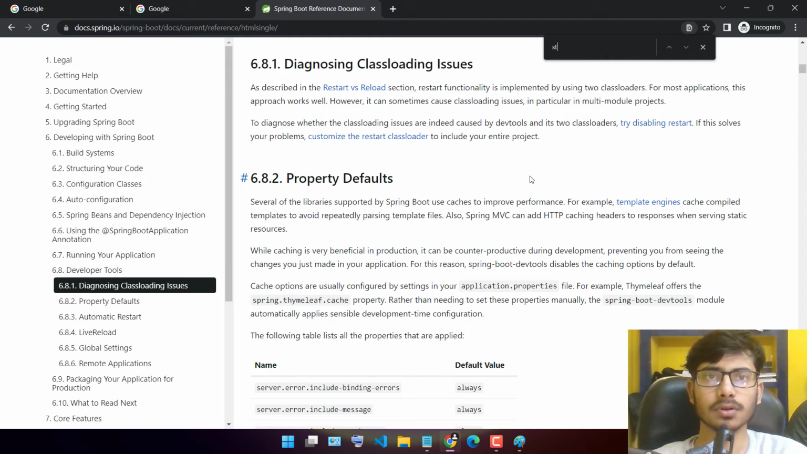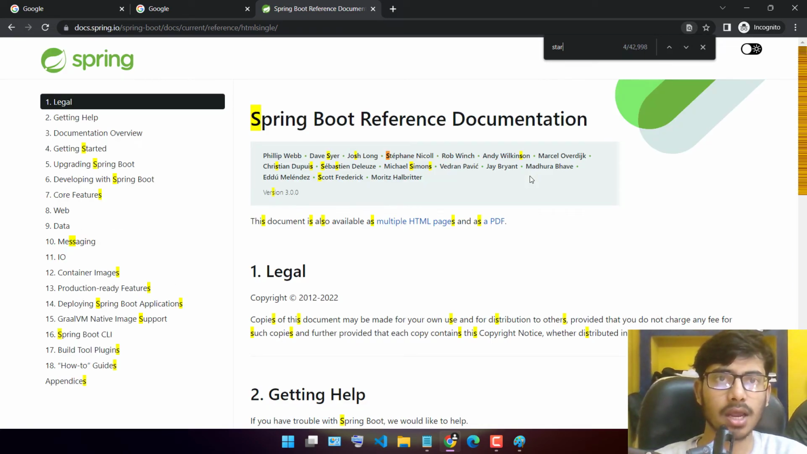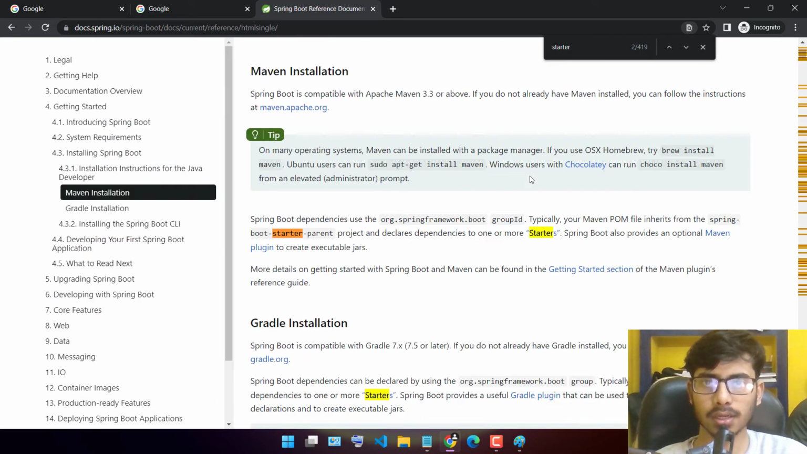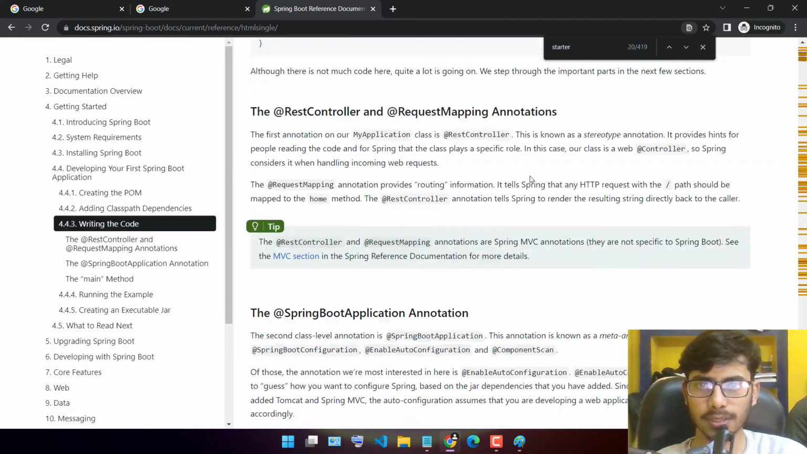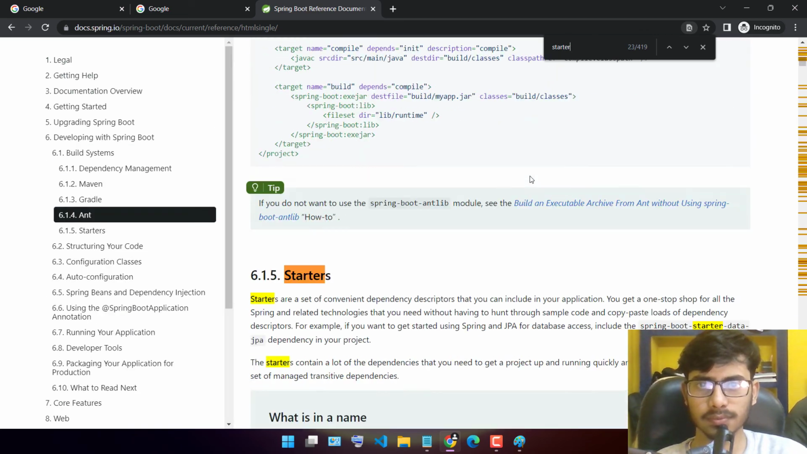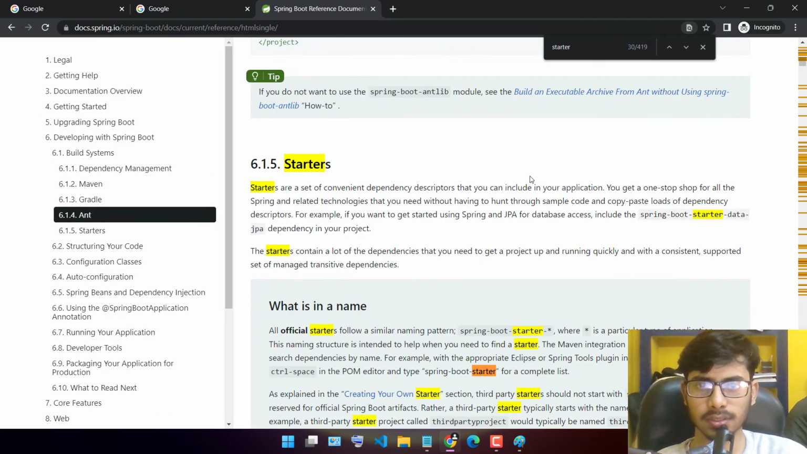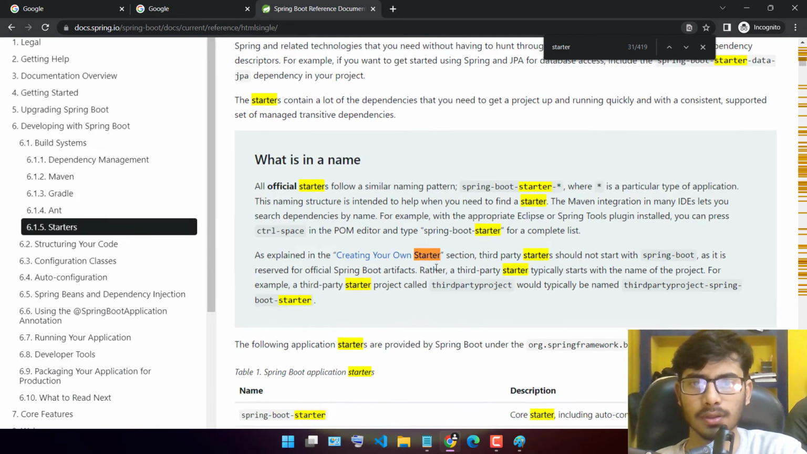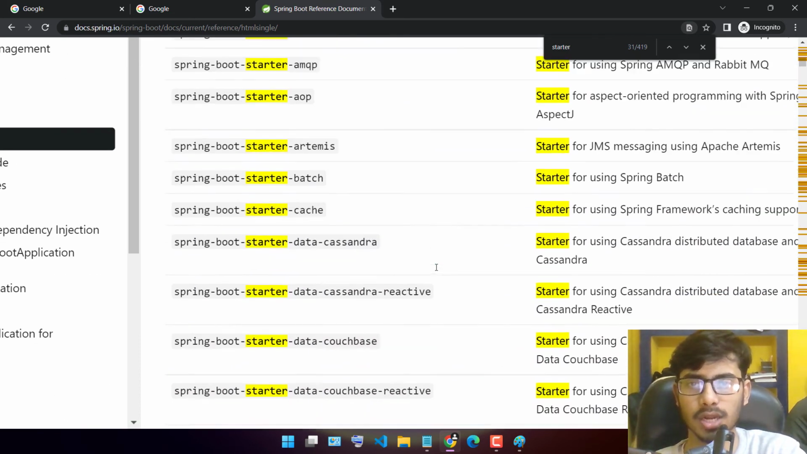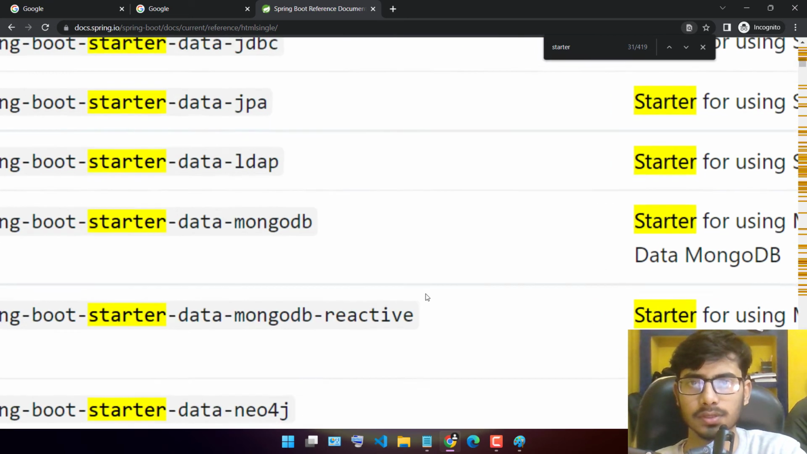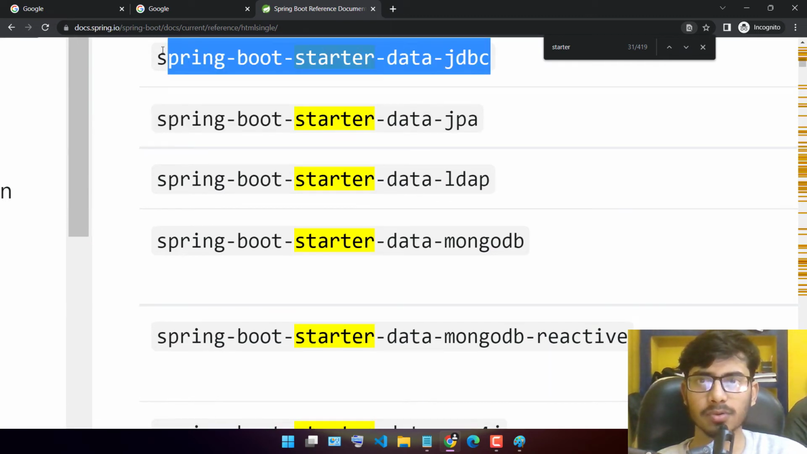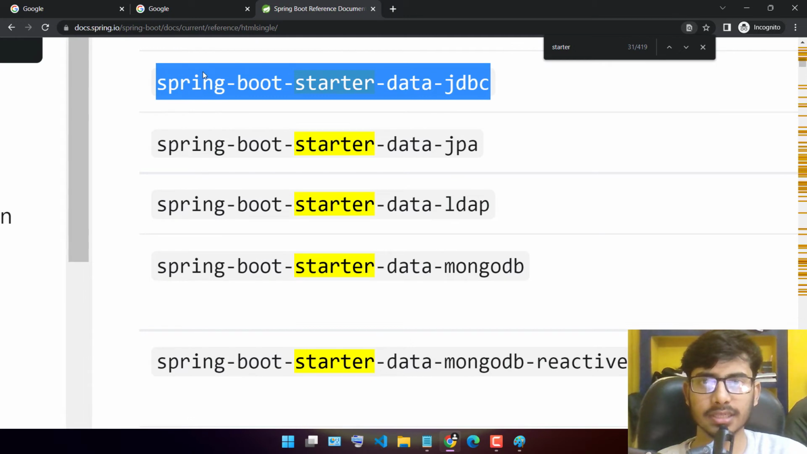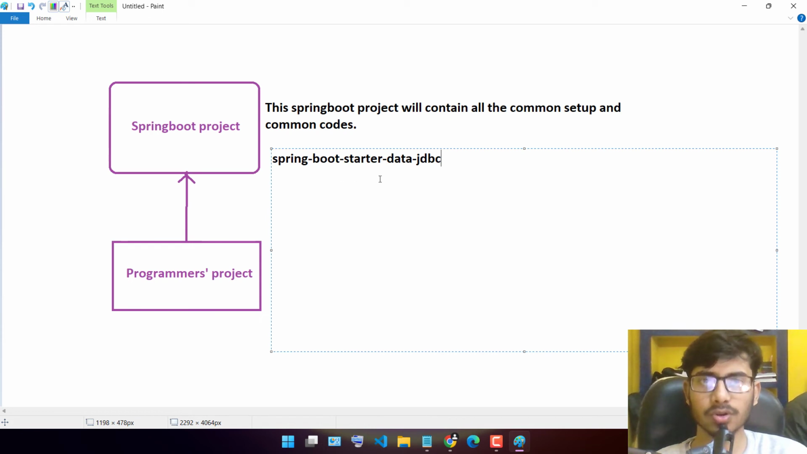See, let me search for starter. You will find it easily. We have multiple starter files. See here, Spring Boot starter, this much of things we have. So see, spring-boot-starter-data-jpa, spring-boot-starter-data-jdbc. Simply you just have to copy this and add this into your Spring Boot project.